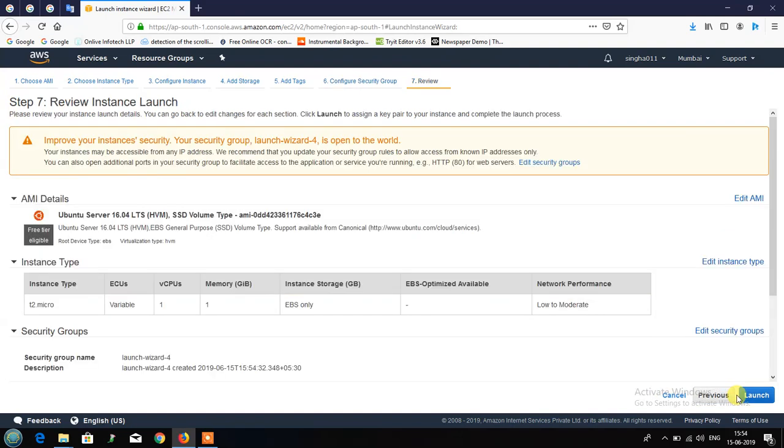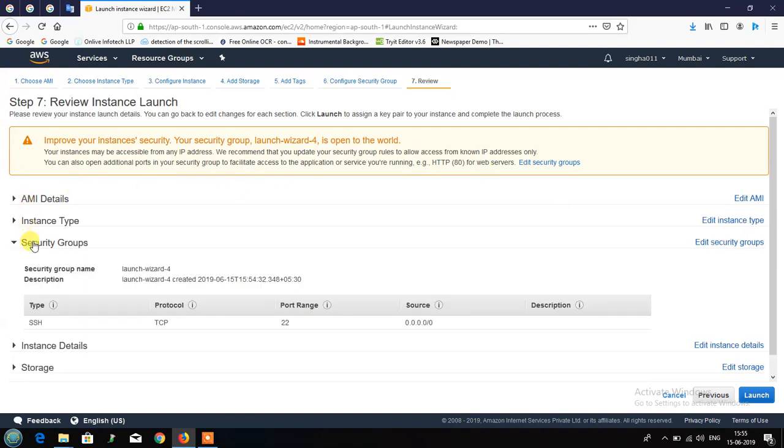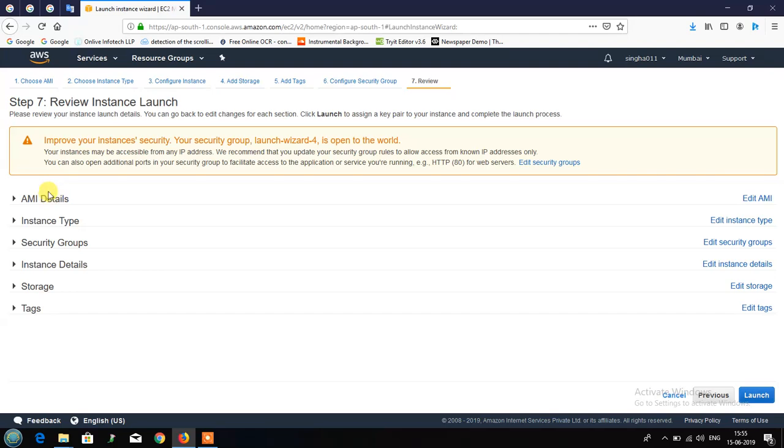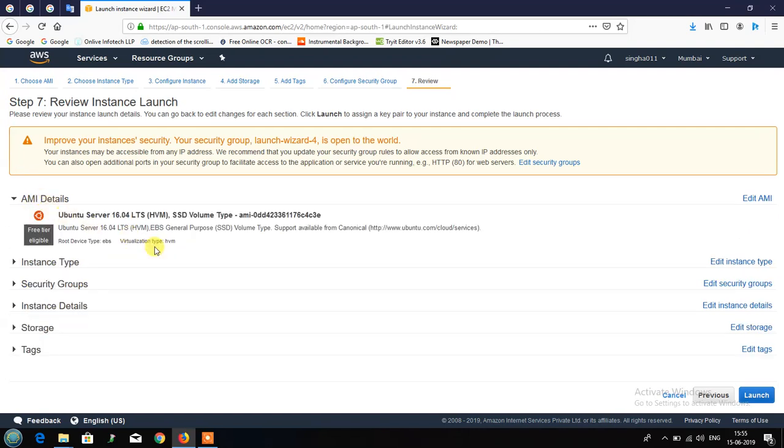When you click on this option, now here this is a review page, we can say. Here you will find all the detailed information whatever you filled so far. See, in the first step it was AMI, in the second instance, third security groups, then instance details, storage and tags. If you want, just verify.